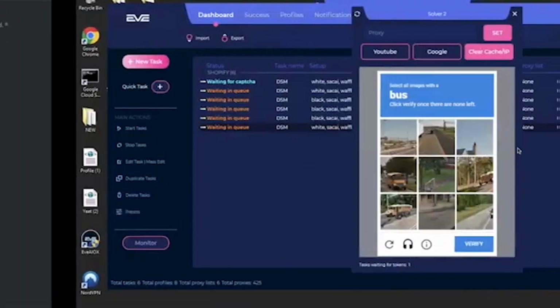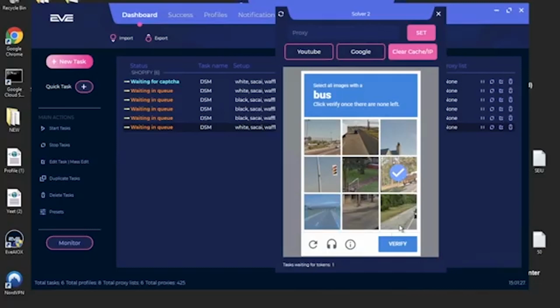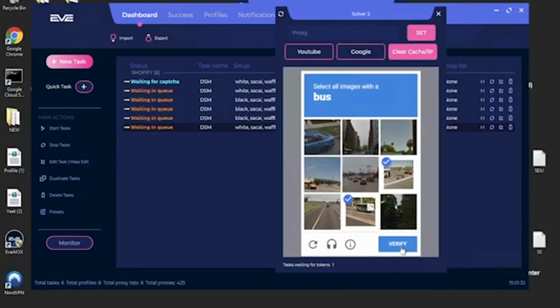In this video, I'm going to tell you guys the best Shopify setup to have on Eve, which is the setup that will give you your best shot at copping on a hype release.